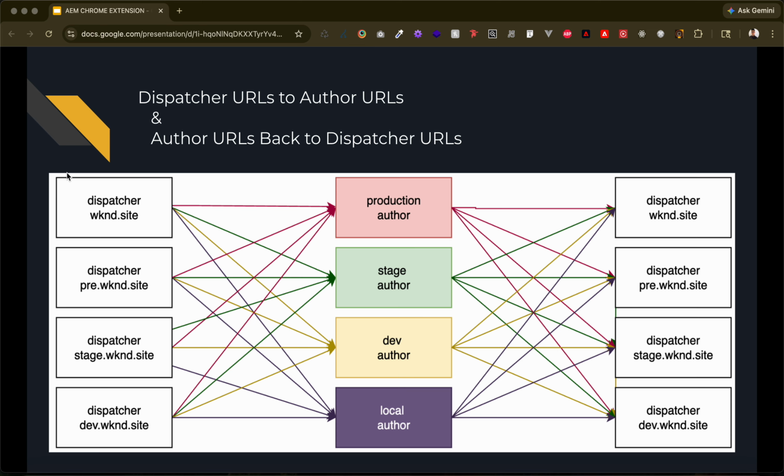The use case for this scenario is, say for example, the business has created some Jira tickets on some issues on components and you have to debug it, or maybe the content authors have to make some changes to that particular page. So instead of going into your AEM author environment and traversing through the content tree to find that page, now you can just click on that dispatcher link and then use the Chrome extension to change the context into production author edit mode or stage author edit mode, develop author, or local author.